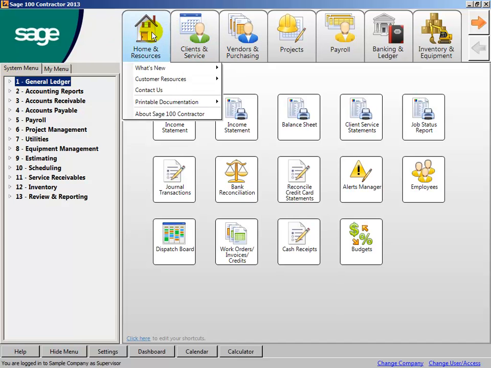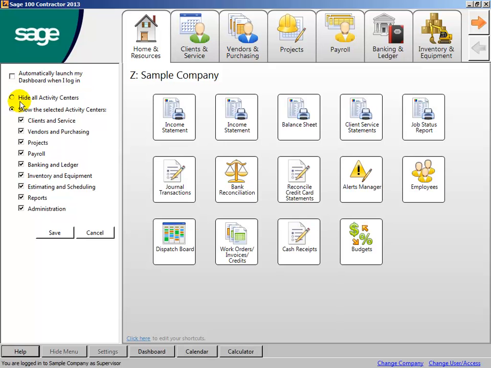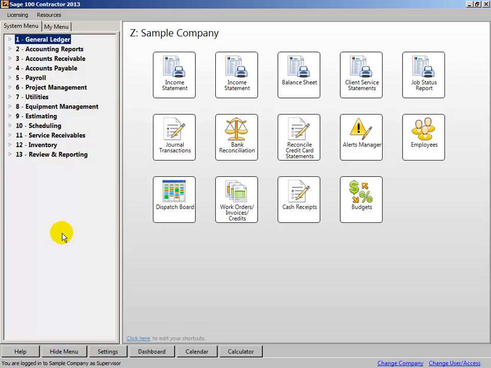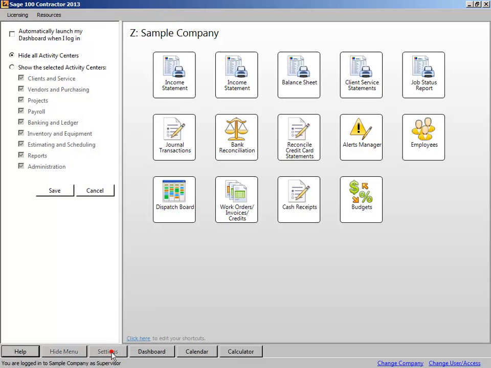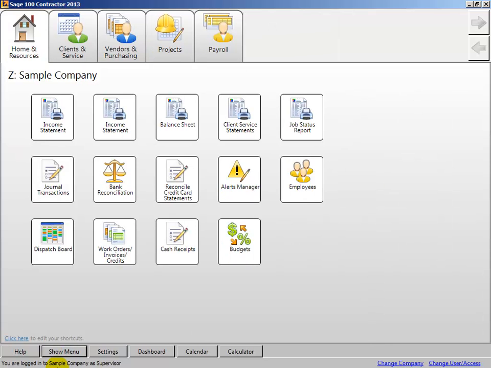Or we can access the features with our pull-down menus. These can be customized using the settings, where let's say we wanted to use just the system menu, then our little activity tabs would go away. Or if we chose to use those, then we could uncheck a few of these and get only the tabs that we use on a normal basis. And we could hide that menu if we wanted to.